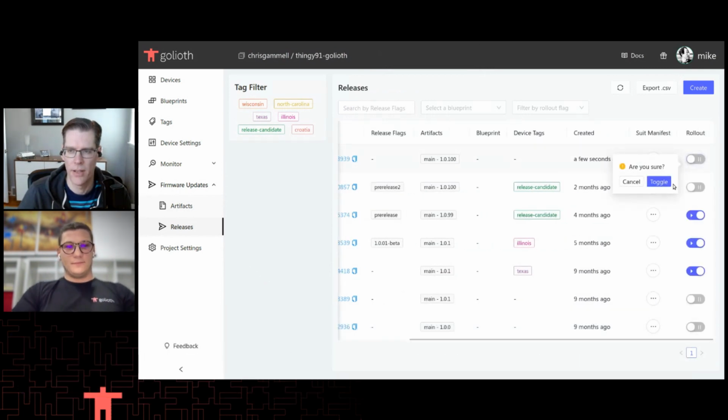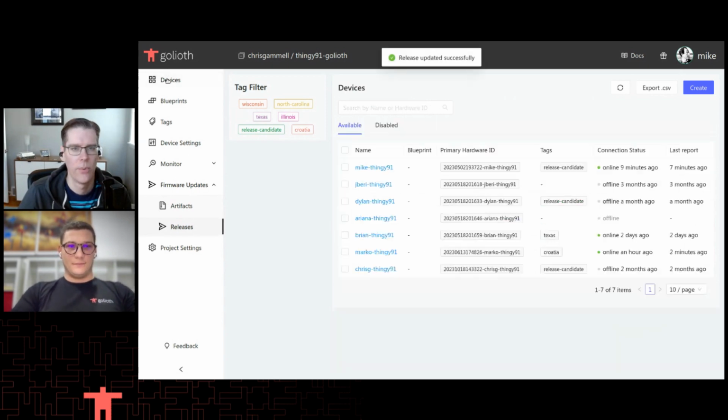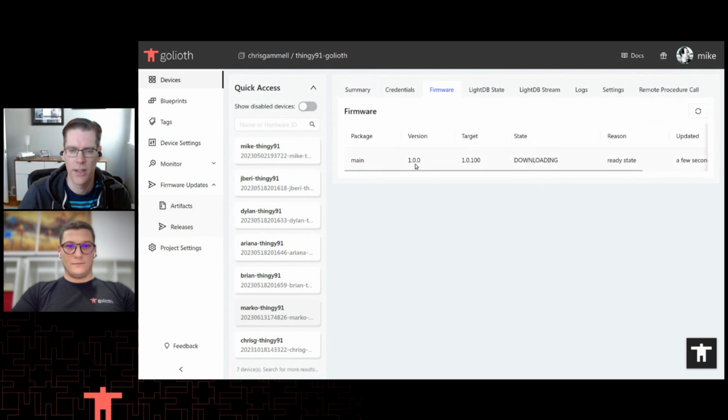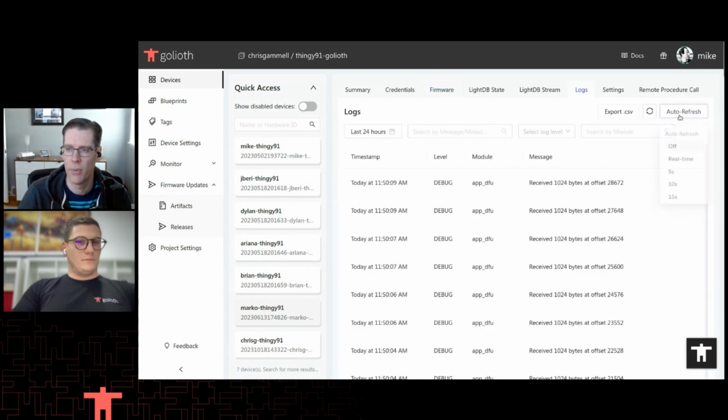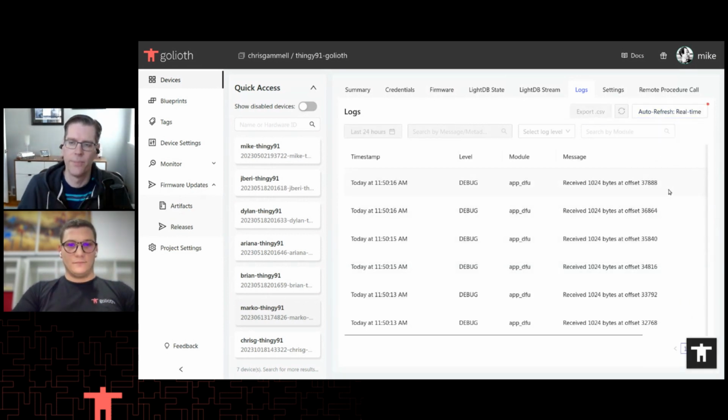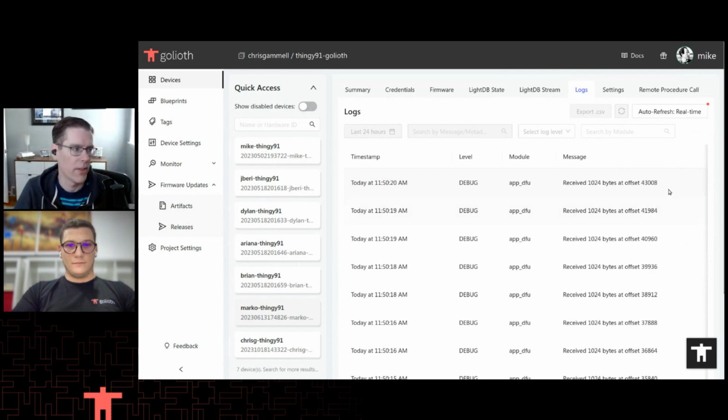So I'm going to roll this out to all devices, and when we go back to Marco's device right here, we see that he's on version 1.0.0. When we go to firmware, the server has advertised to him that 1.0.100 is desired for his device based on what his tags are, and that he's currently downloading it. And if we go to our logs now and put this on real-time auto refresh, we should see the different blocked downloads coming for that device. So we can monitor in real time, because we have debug logs enabled on this device, that it's actually coming down.